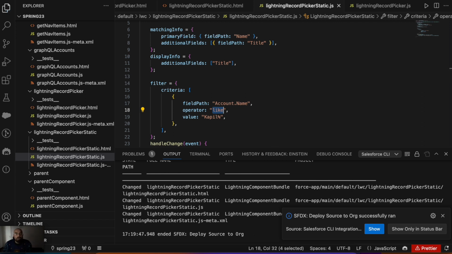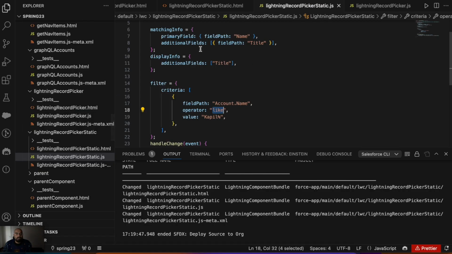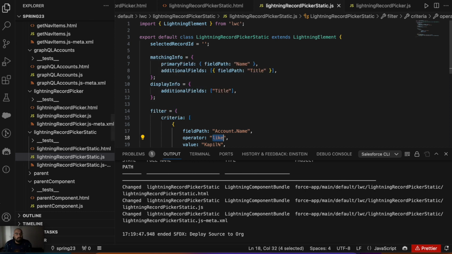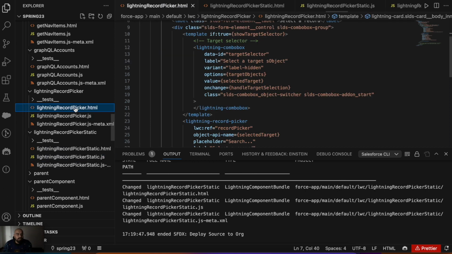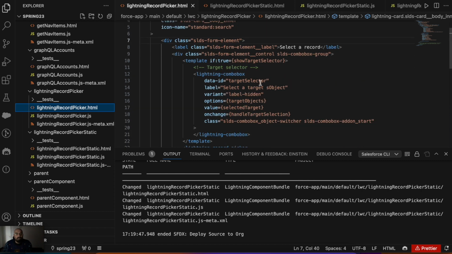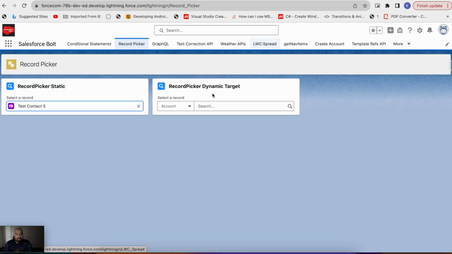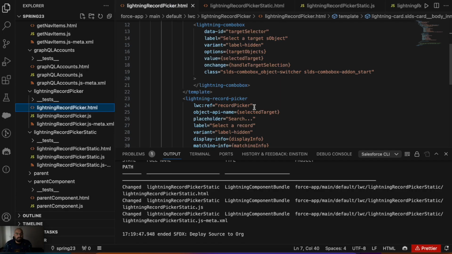Now we can quickly move to another example, which is for the dynamic lightning record picker, where you will be able to have the display text, matching info, and object name as dynamic. For that, this is my component lightning record picker. On the HTML side, I have a combo box with a selected target having two values, account and contact. So it will work on the account and contact objects, and based on the selected value in this combo box, it will show the result.